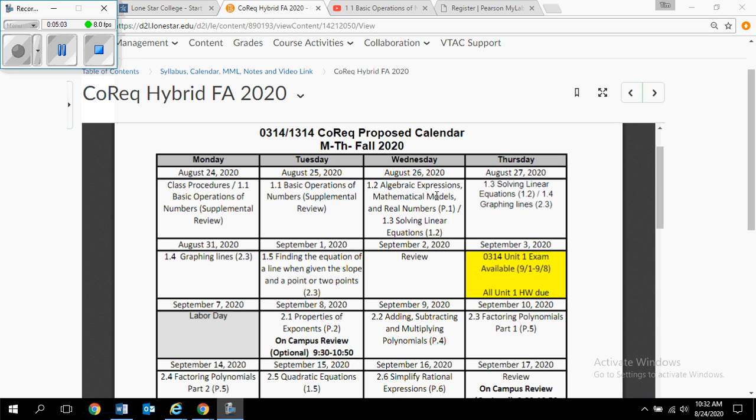Hopefully that clarifies some things. Like I said, the only firm dates are that all the homework from Unit 1 will be due on September 3rd, and here's your window to take your exam: from September 1st all the way to September 8th. So you have 8 days.